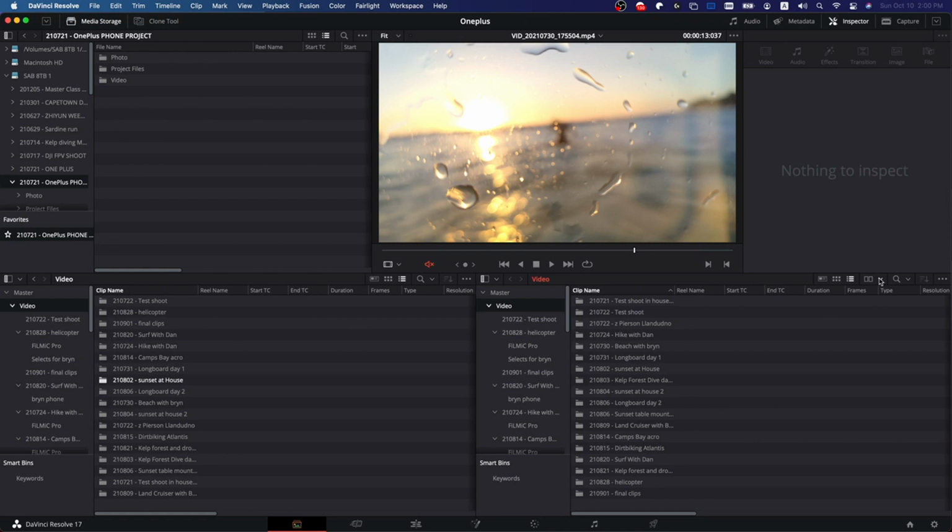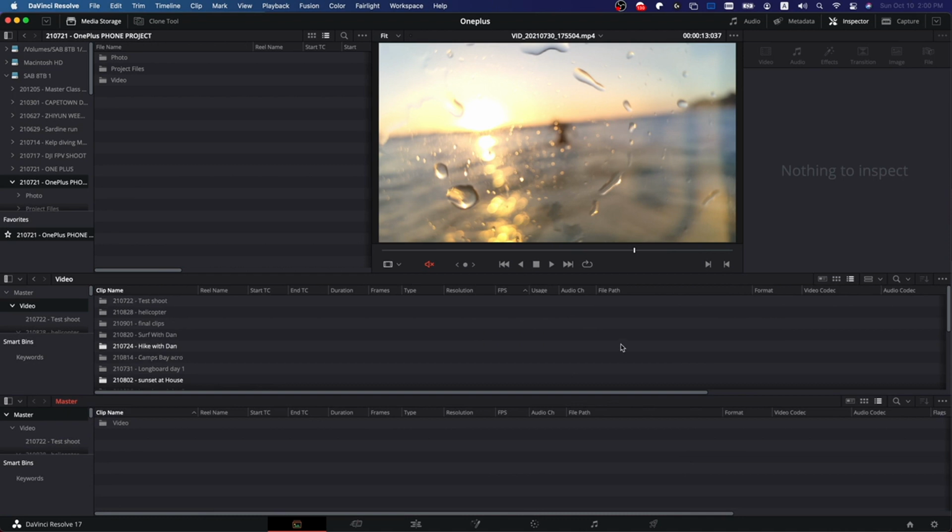We can also change the layout from this hamburger view to pancake view. So the two media windows would be stacked on top of each other versus side by side. But I'm just going to bring that back to our standard layout.